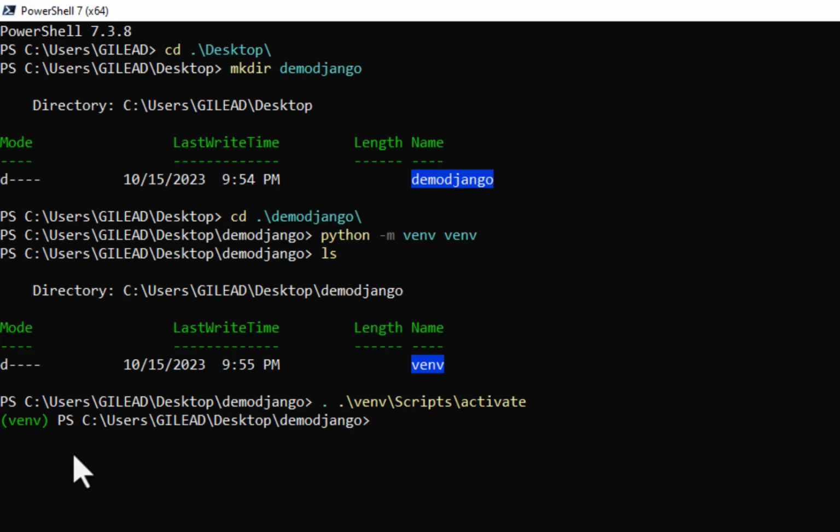So now, where your virtual environment is active, you can install all packages. For example, you can install Django. You can use pip install Django, and then you can see Django installed in this particular virtual environment.